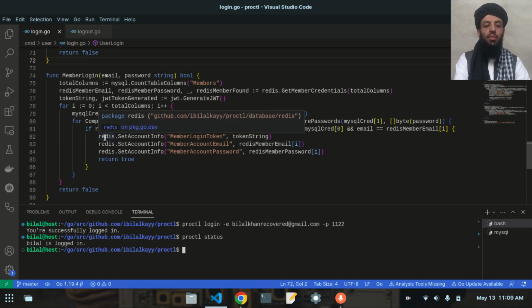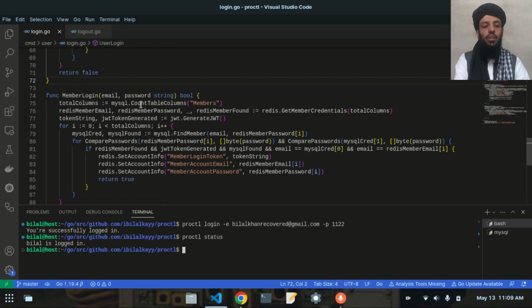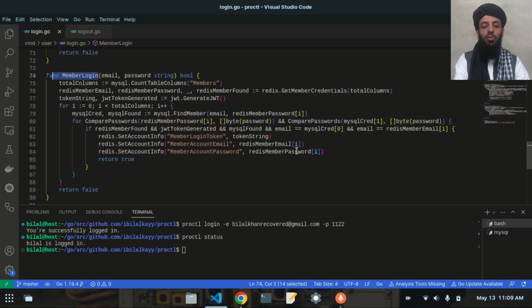So the problem is, as you can see here, this is the login functionality of the member. Inside it you can see that it only stores the member email address and the member password, so it is not storing the member account name. So what I will do is also store the member account name, so that any member who logs in will have their account name stored in the Redis, and in case they type proctl status, the account name will be shown to them. All right, this is how it will work.